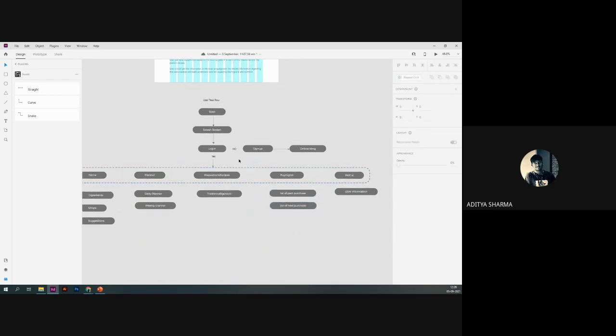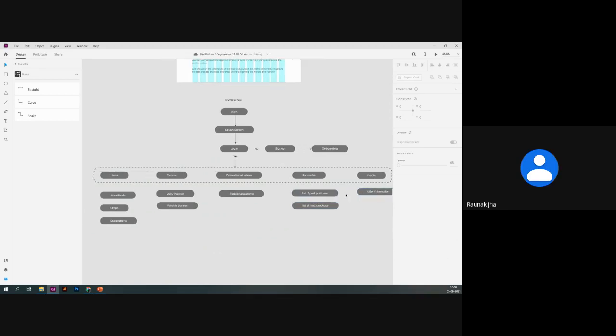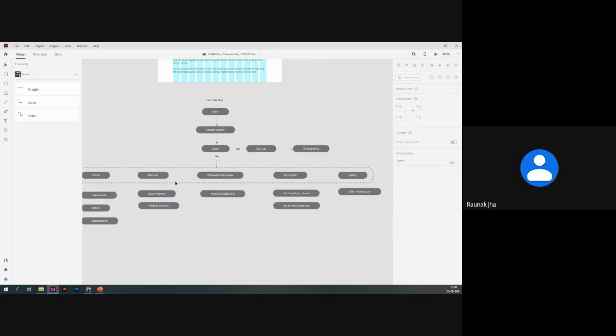So here I'm not telling about the information that will be contained in this. Home will have these things, planner will have these things, preparation will have these things, buying list will have these things. So it basically categorizes the different sections of the application. Yeah, kind of, right?